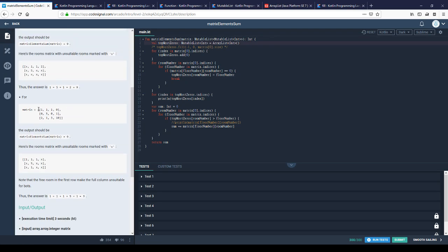The question is how we can calculate all the cost of the available rooms, and the definition of an available room is whenever it is not below a zero cost room. All the rooms that are not below a zero cost room are available rooms. So for this case, this 1, 1, 1, 5, and 1 are available rooms, and we add up all the costs there.